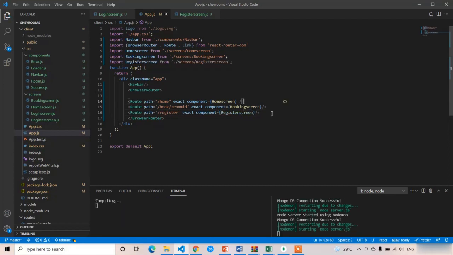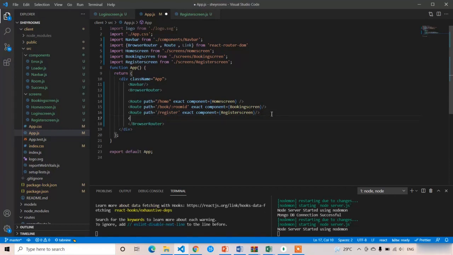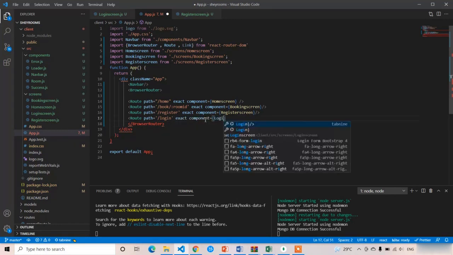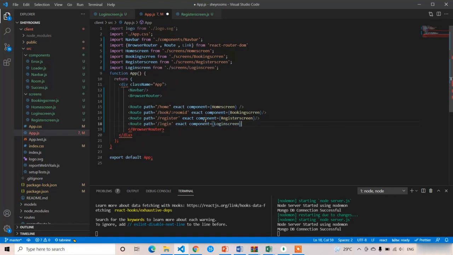Yeah. In the same way we have to do it with the login screen. Route, path is equal to /login, and exact, component is equal to LoginScreen. That's it. Now let's go to our output.